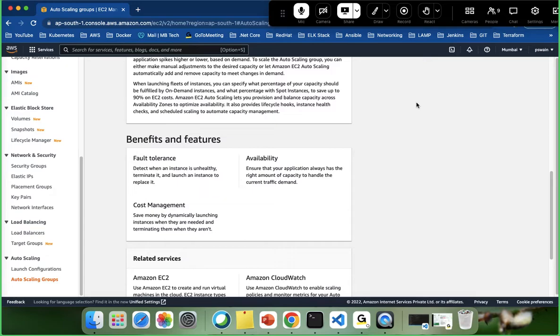So what will happen? You can launch whenever you need it. So save money by dynamically launching instances when they are needed and terminating them when they are not. So you can scale out whenever you need, and scale in whenever it's not required. That's why cost management is also one of the good benefits of using the auto scaling.